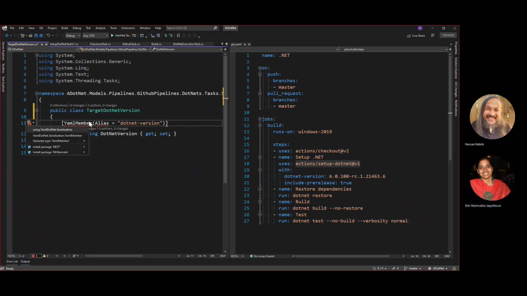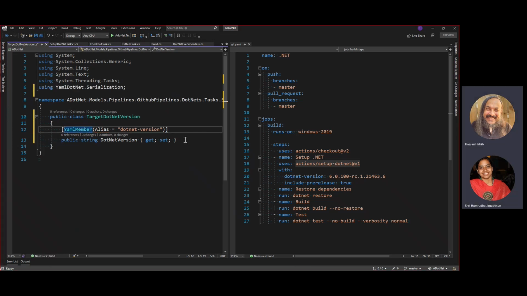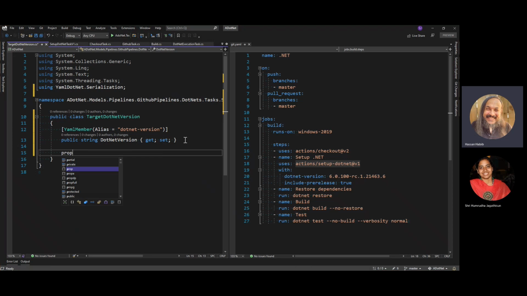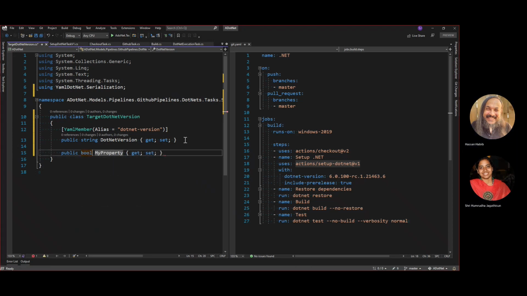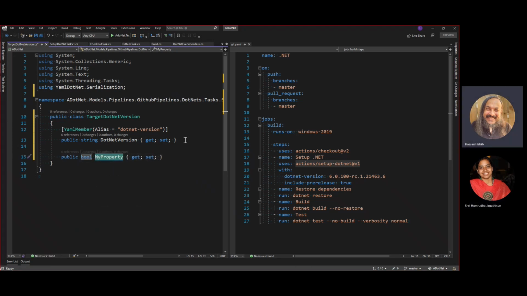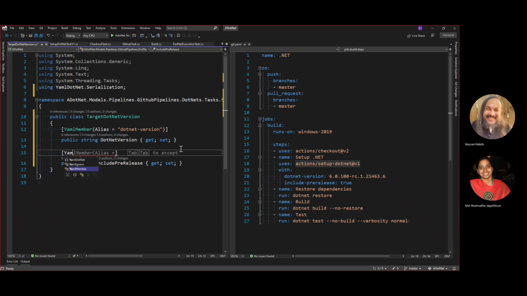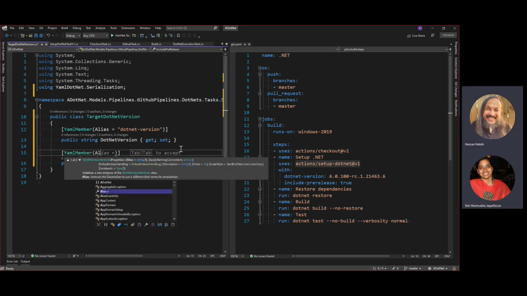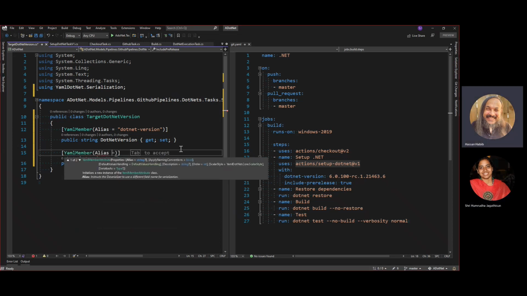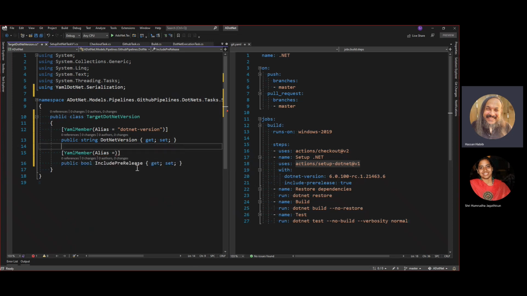Yep. Okay. And then the second one is a boolean. This is going to be Include pre-release. Include pre. Yes. I think pre-release is one word. Let me double check. Yeah, pre-release is one word. You don't need the uppercase R in release. Nice, Shri. Include. Okay.